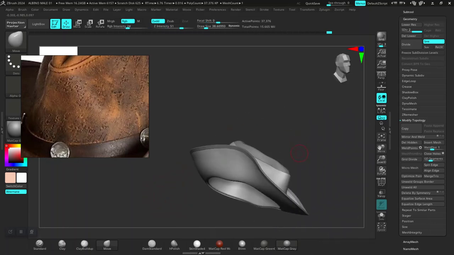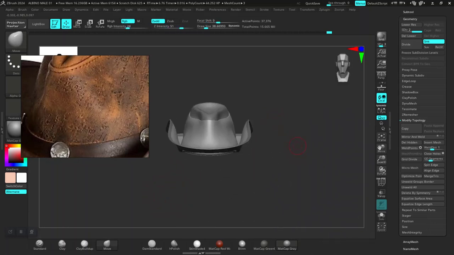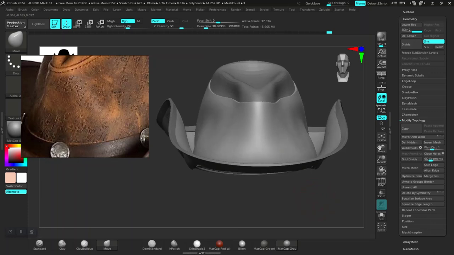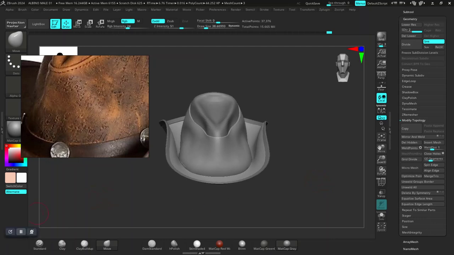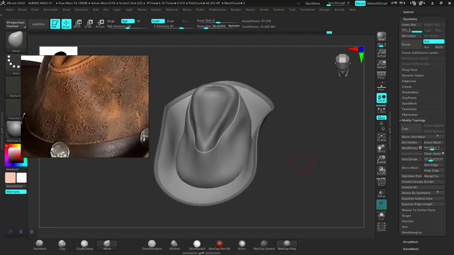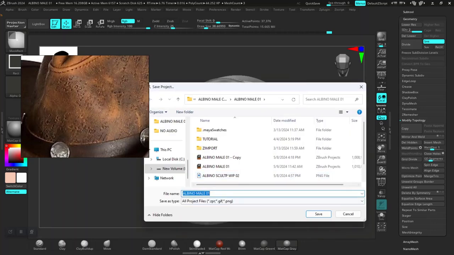Smooth out. Finally. So that's one part of this. Yeah, so that's one part of this. Very quick save.